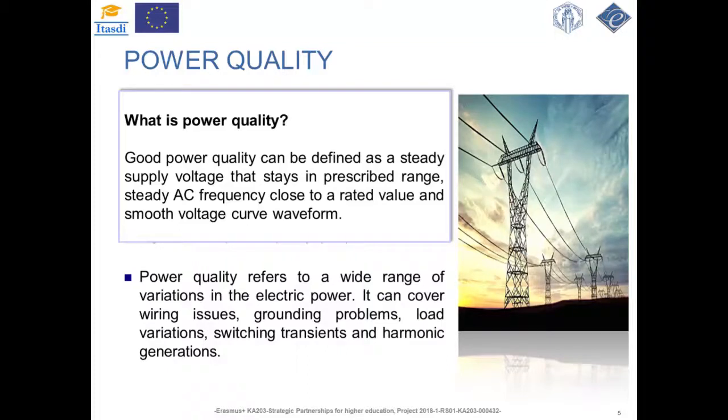Power quality refers to a wide range of variations in the electric power. It can cover wiring issues, grounding problems, load variations, switching transients, and harmonic generations. Its effects often pass through conventional protection networks undetected and can lead to equipment degradation over time.